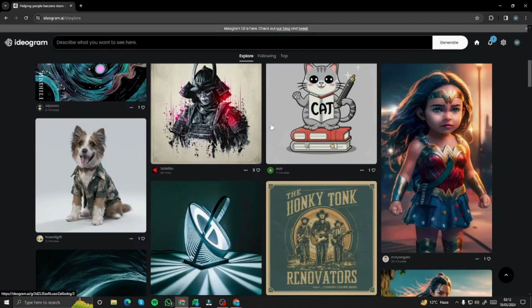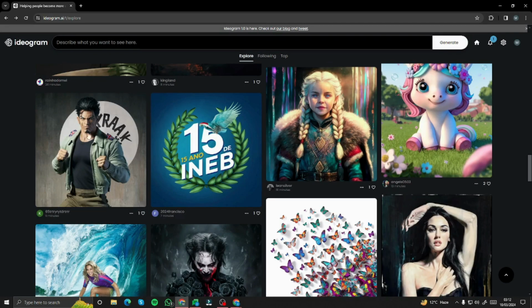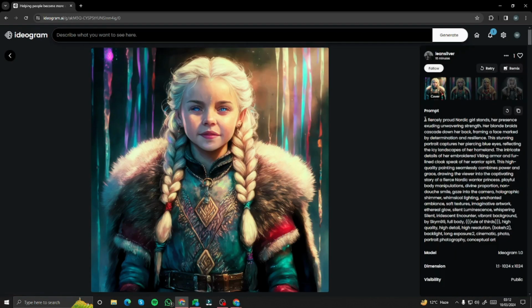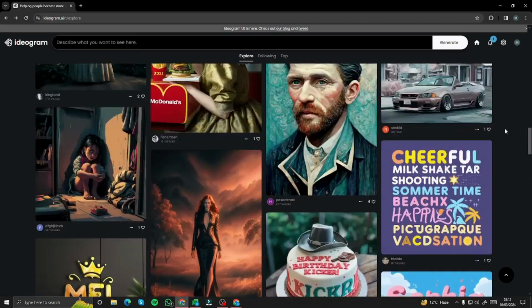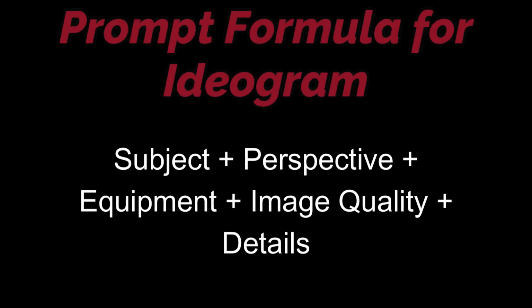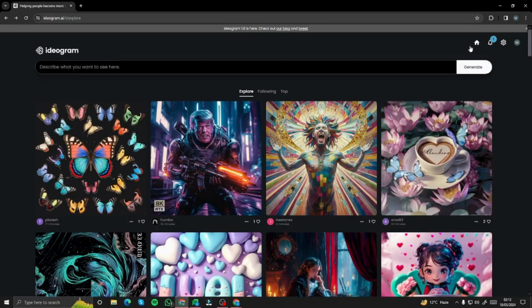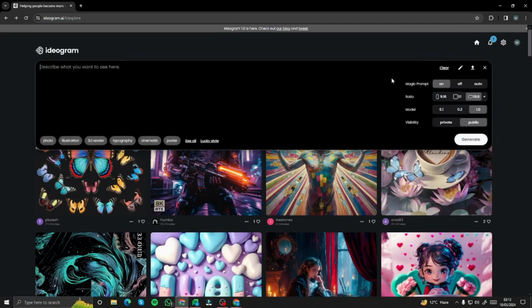If you click on any of these images, let's just say you want to see the prompt of this image right here, you can see the prompt is providing you lots of information. So that's what Ideogram takes. For that, I'm going to use the same prompt formula as I did for my last tool, which was Civit AI, because the magic prompt is going to do its magic and generate the prompt for me for Ideogram, so that is not a problem.